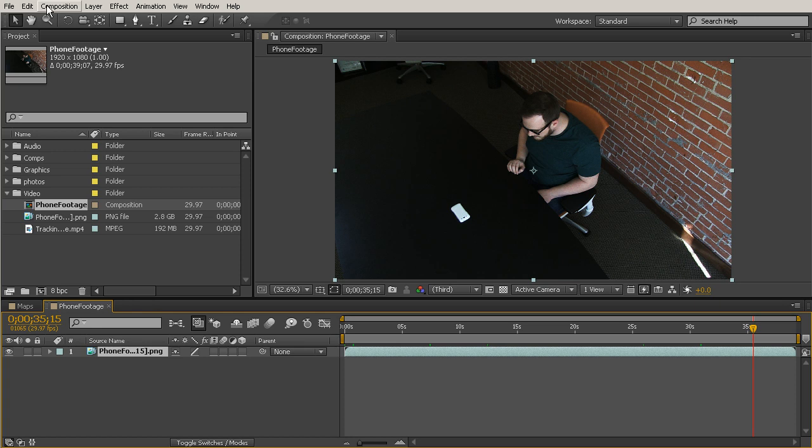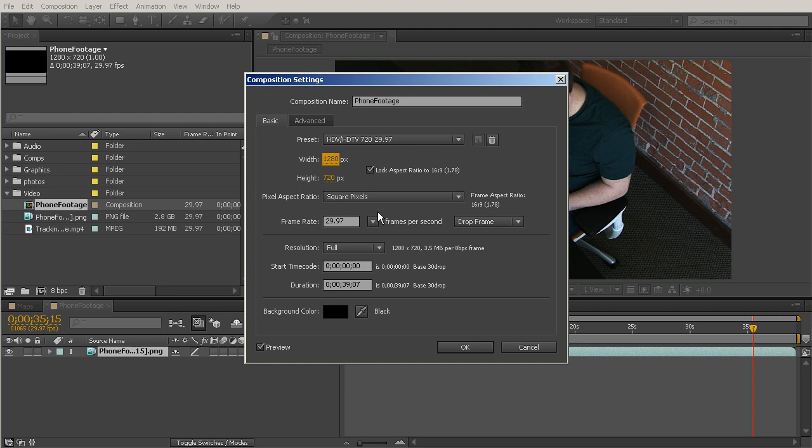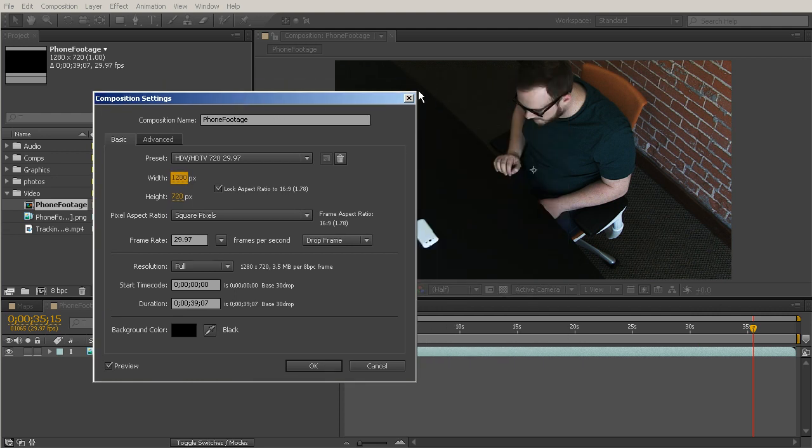I'm just going to drag this over here for a second, and then let's mess with our composition settings for our phone footage. So just come up here, go to composition settings, and right now we have it at 1920 by 1080. So I'm just going to turn this down to 1280 by 720. And you can see kind of how that changes that. Now make sure you keep your lock aspect ratio checked on. And then instead of putting this at 720, we're going to put it at 756.